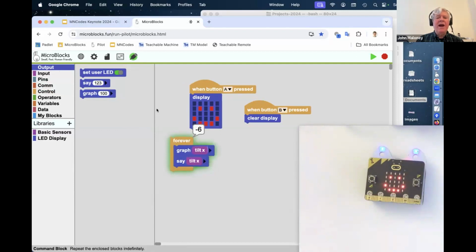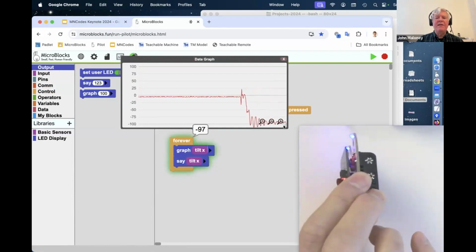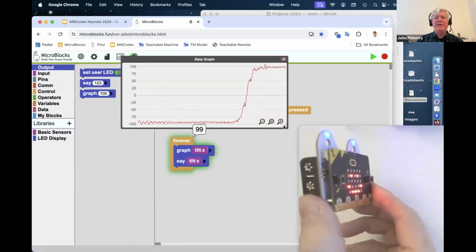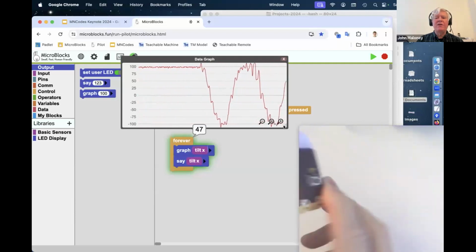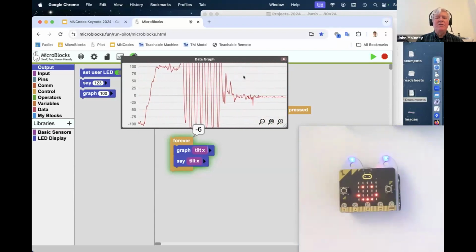And I can use the graph block, and I can then open this little graph window. And now we see that we've got around minus 100 on that side. And if I tilt it this way, it's positive 100. If I wiggle it back and forth, I'm kind of alternating, and I can shake it real fast to make it change. So that's really cool.